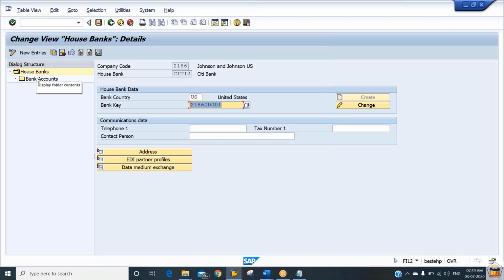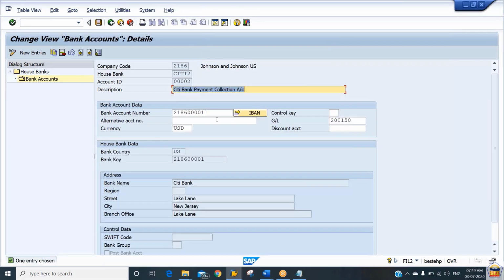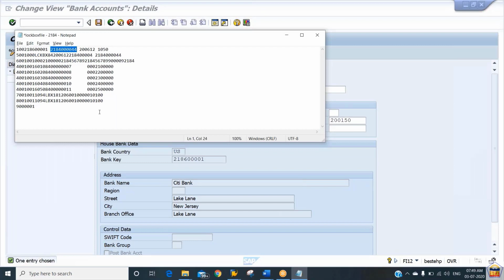Whatever account number you are maintaining for your lockbox, the same account number you need to have here. So I copy and then I paste over here. So that is the bank and account number we have maintained. Then we have the date. The date format is same as your EBS date format. So here it is 3rd of July 20, and after that we have the time. This is the time we are taking here, and then we have the record type 5.